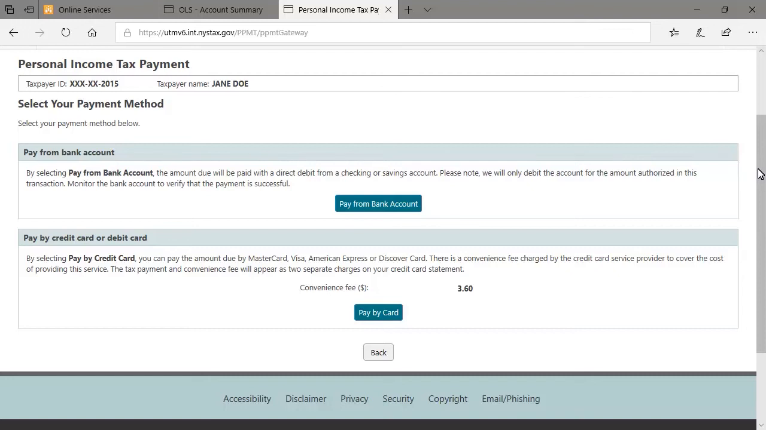If you choose to pay with a credit or debit card, our credit card services provider will add a non-refundable convenience fee to your tax payment. There is no fee to pay by direct debit.